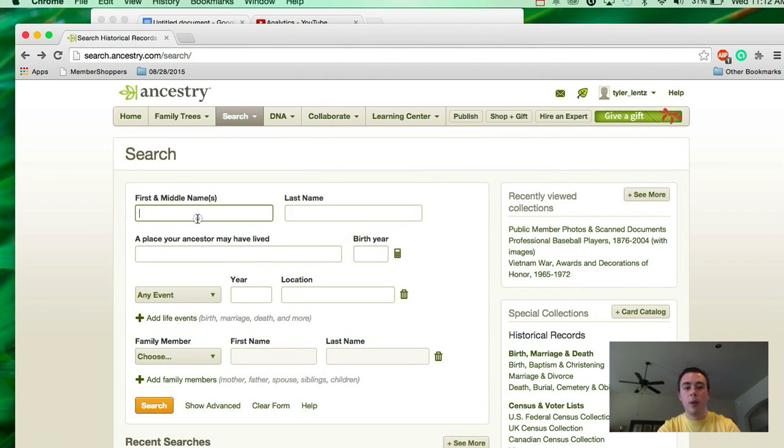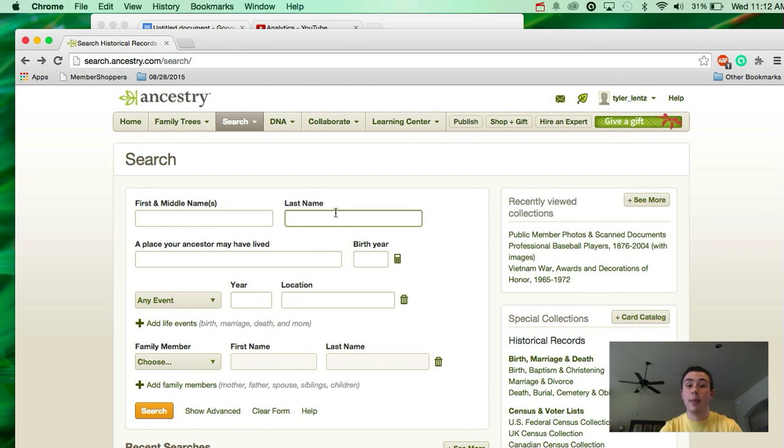So the first tip I have for you is to use an asterisk or star symbol when you're searching. If we type in a name, let's just say it's John, and then let's say the last name is Smith. And when we start to type in Smith, let's say we don't know, maybe his last name could be Smitty and it changed to Smith.